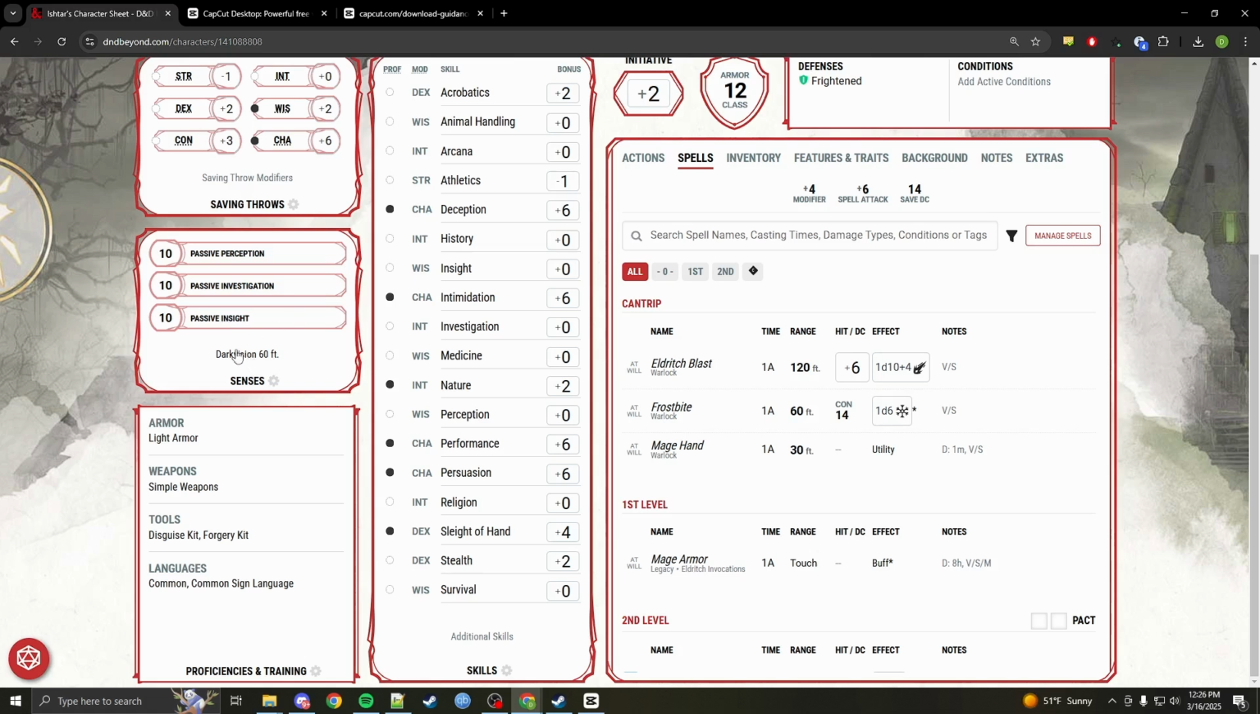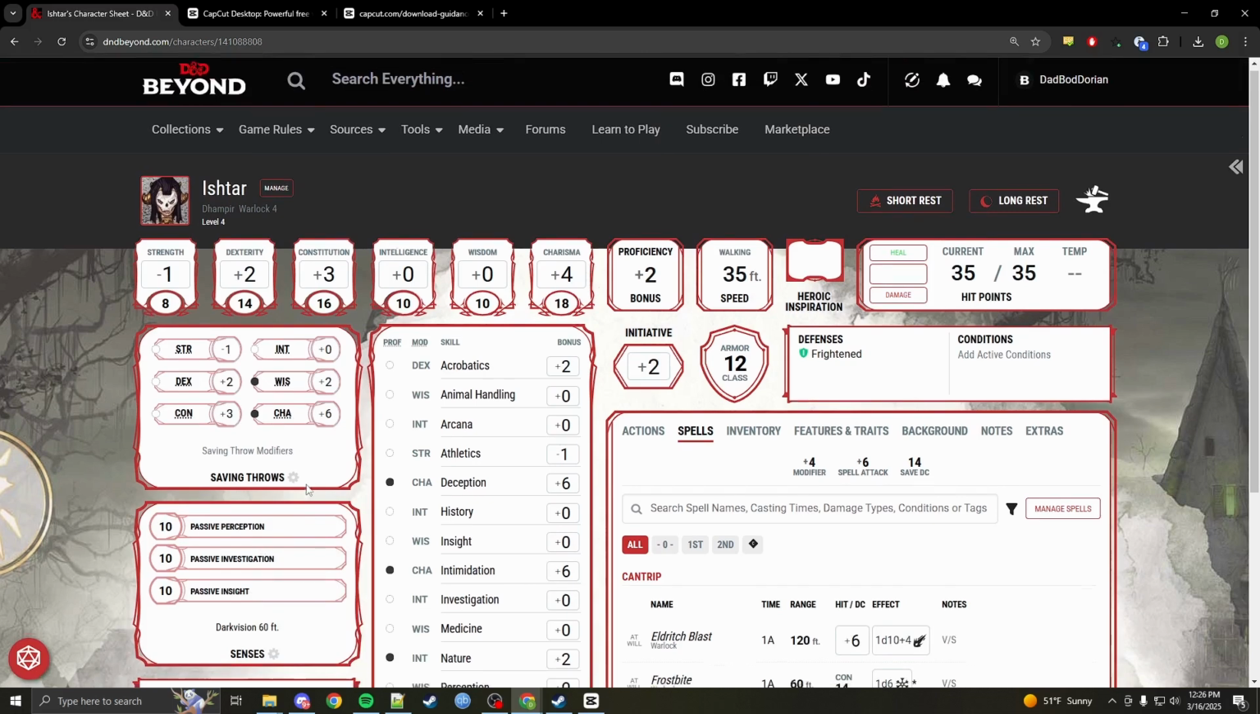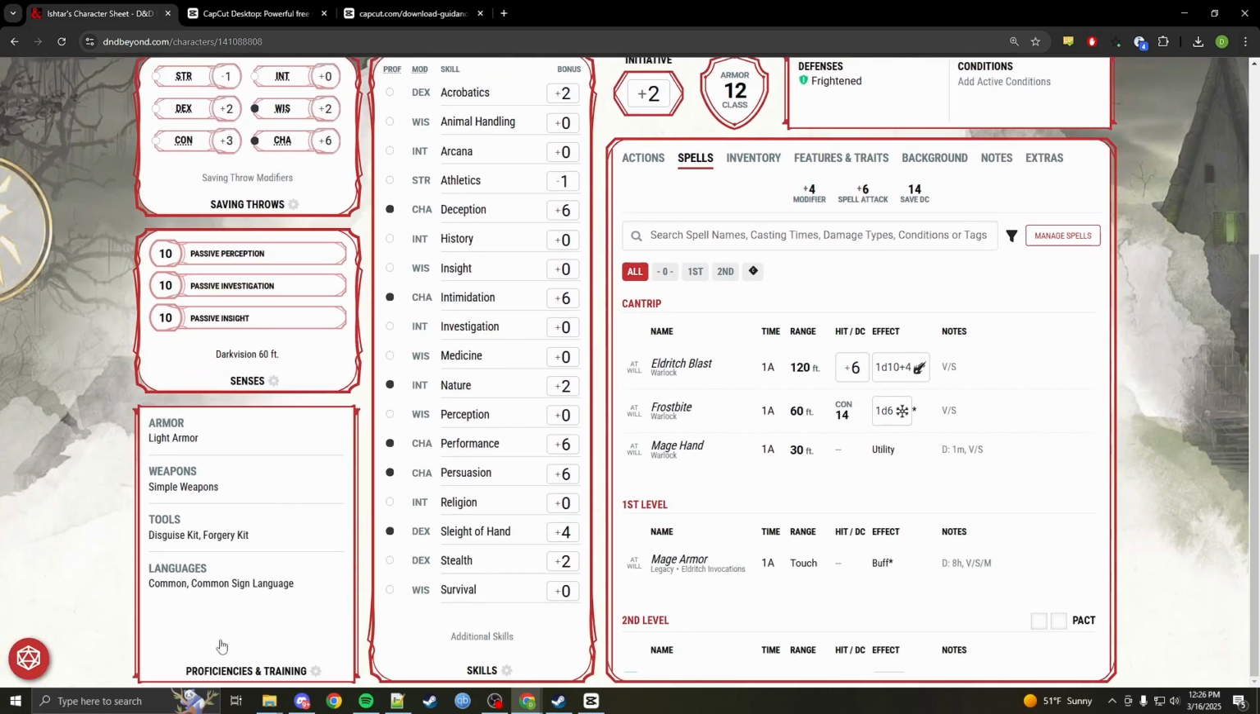You'll also see things here like dark vision. So my character gets dark vision from their species, which allows them to see in the dark up to 60 feet. Down here, proficiencies and training. This is where these proficiencies come into play when it comes to different armors, tools, weapons, and languages. So all the different languages you can speak, the tools that you're good with, and the weapons and armor that you can use.